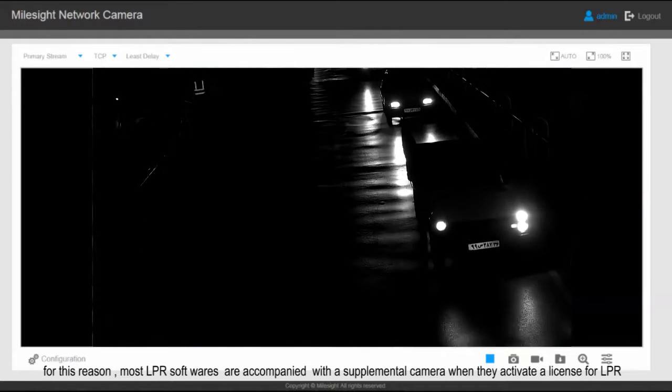Well, when you are reading plates by infrared, the camera is responsible for displaying a good image to read the plates. If you want an image of the environs, you should install another type of camera, even with a wider angle and a colored image. For this reason, most LPR software is accompanied by a supplemental camera when they are active and licensed for LPR.